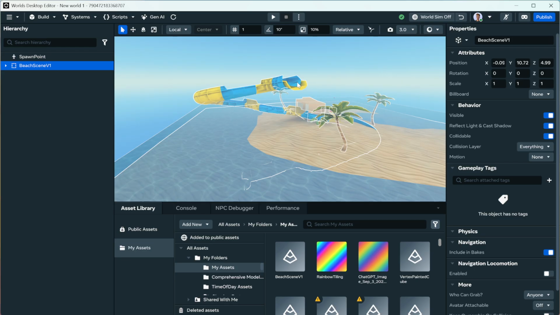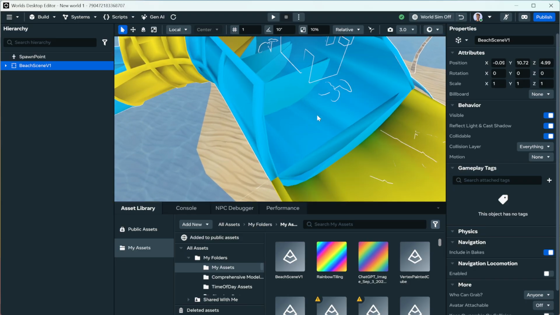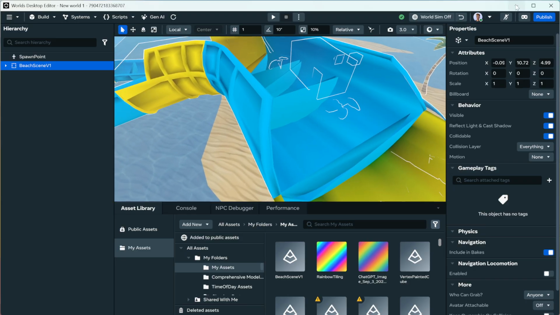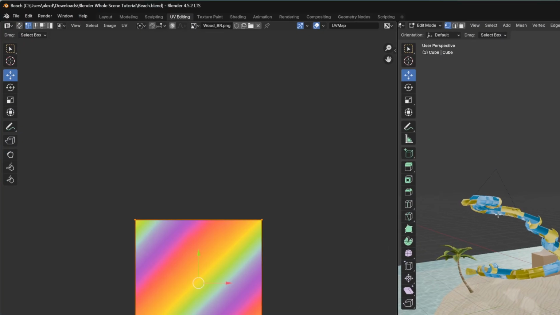But let's fix the problem with the n-gons first. So this is what happens when you don't triangulate. You get weird stuff like that. Okay, so we'll leave this open, heading into the beach scene. And we're going to triangulate it and then fix it.